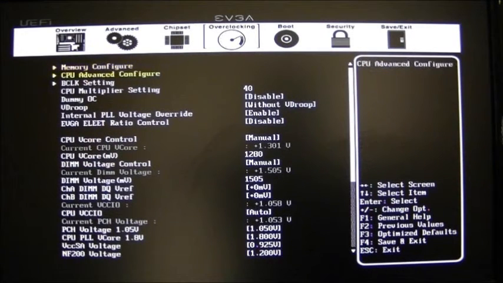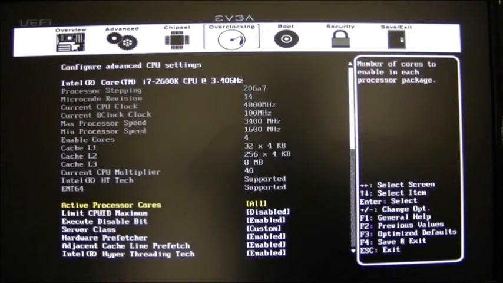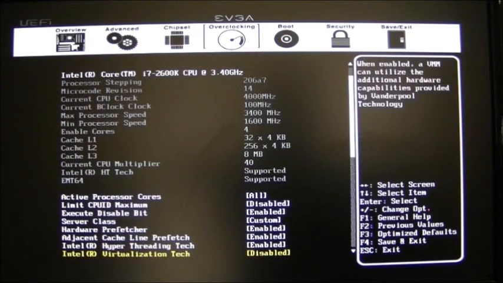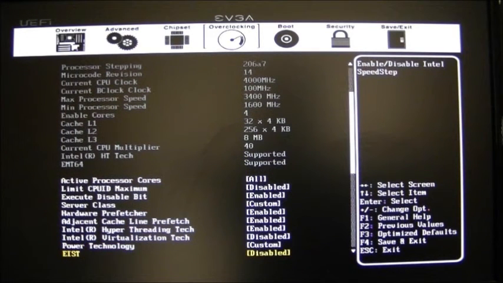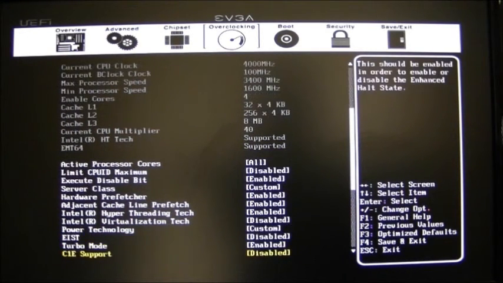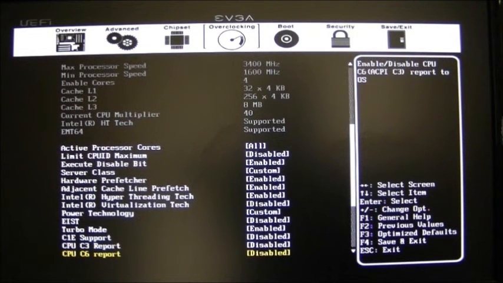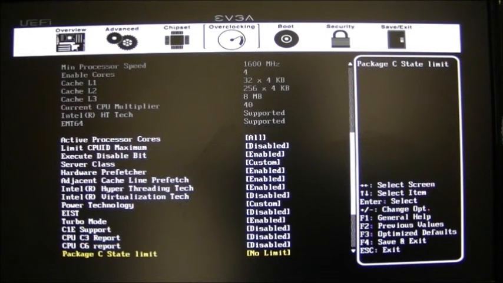And the CPU configuration is where you'll be able to control the idling functions if you want your CPU to idle down the voltage and the speed, and a lot of this stuff we have changed already because, like I said, we have been overclocking.